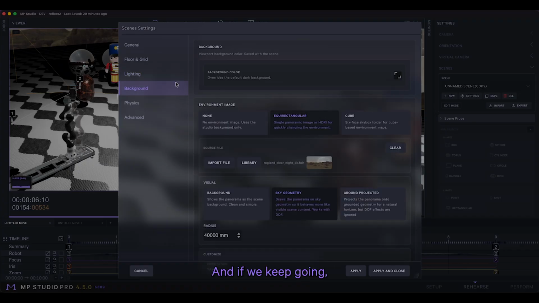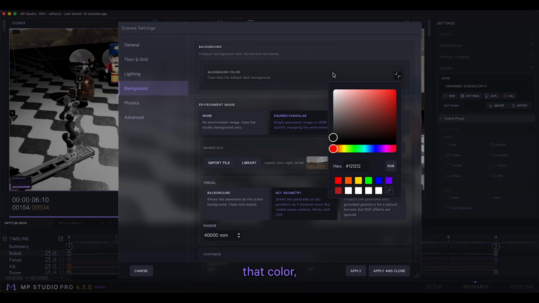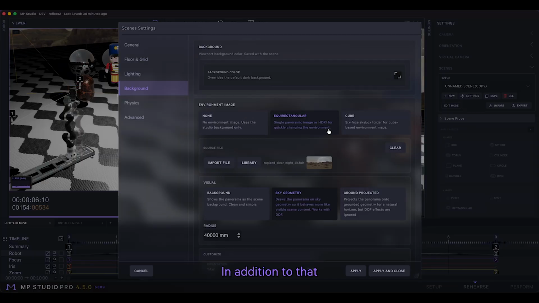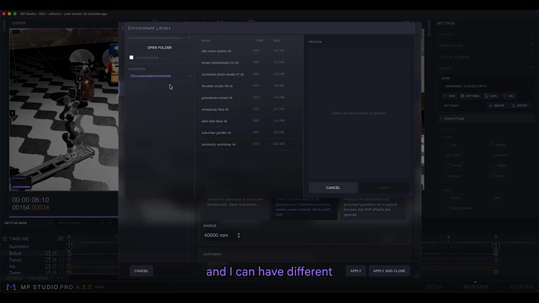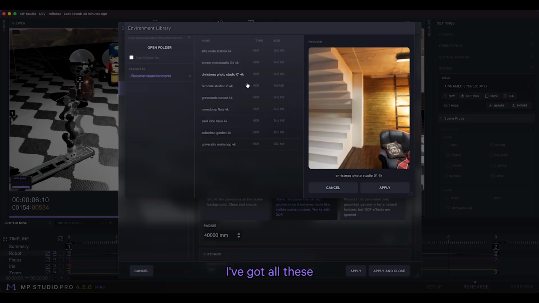And if we keep going, we have a new background option. So in addition to being able to just change the color, so typically in a blank environment, you're going to have like the black, slightly gray background. You can change that color to whatever you want. In addition to that, now you can add an equirectangular or cubemap background. So in this case, I have an equirectangular panorama, and I can go to my library and I can have different ones that I've downloaded online. I got all these for free.